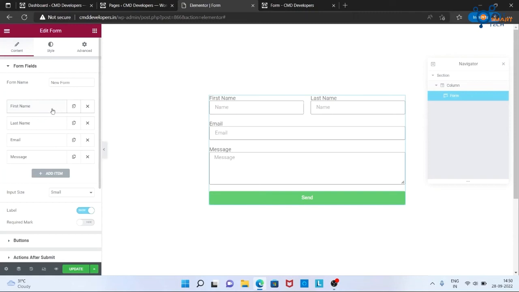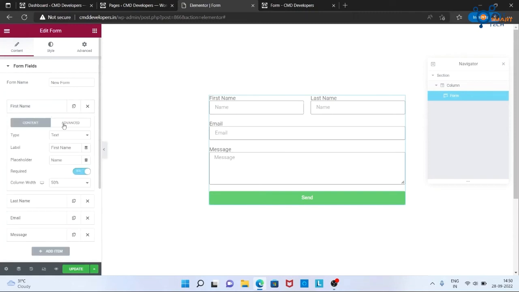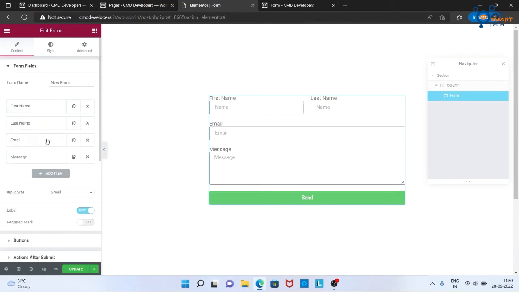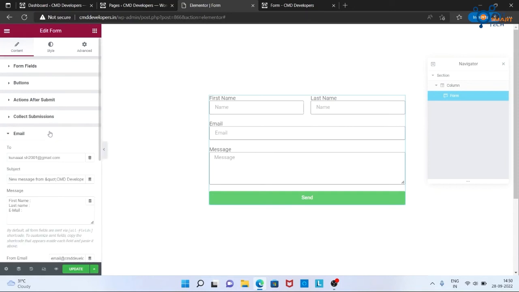For field values, go to the field and click on Advance and give an ID to the field. And copy the shortcode from here. And paste it in the message. Do the same for all the fields.